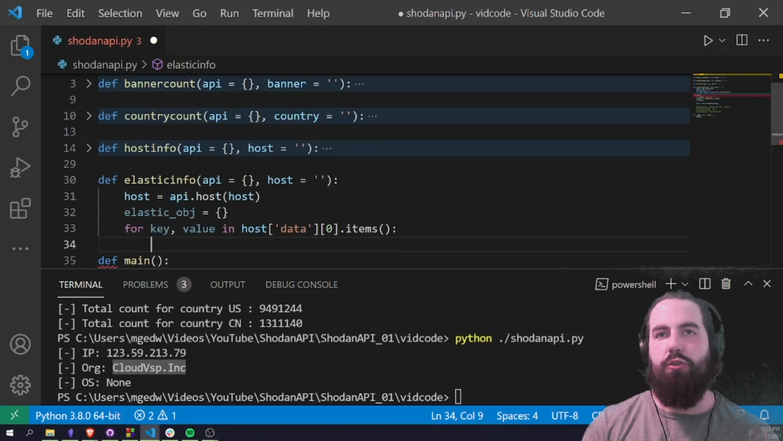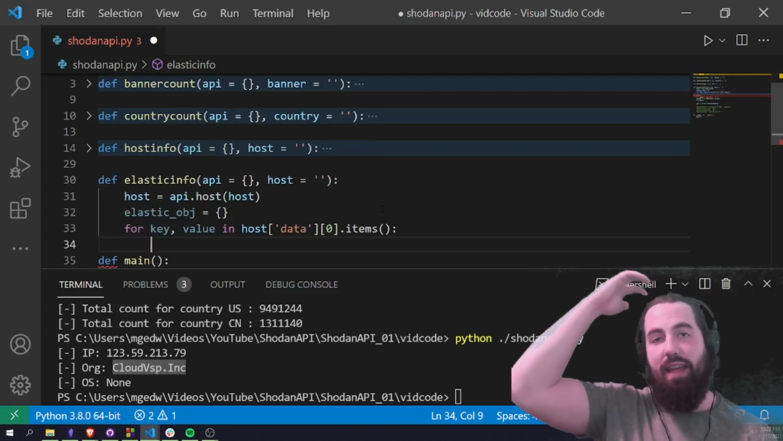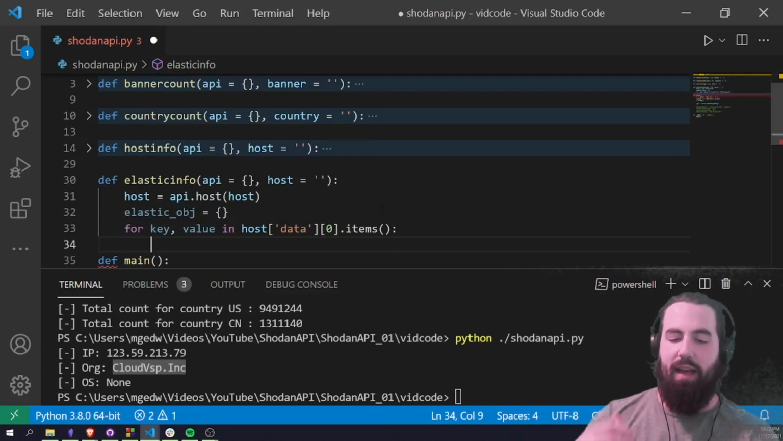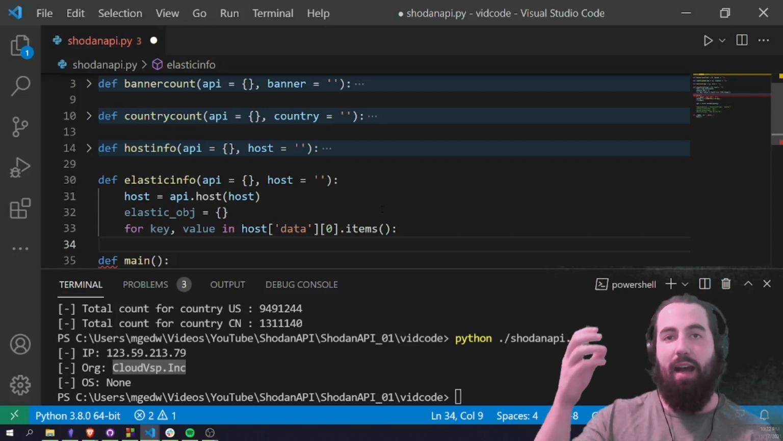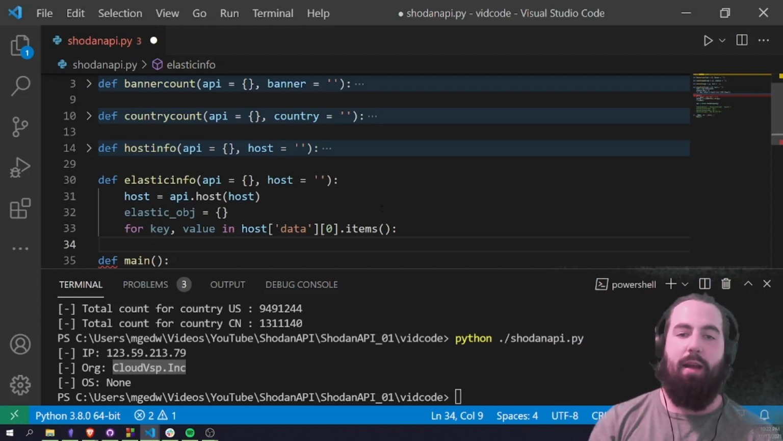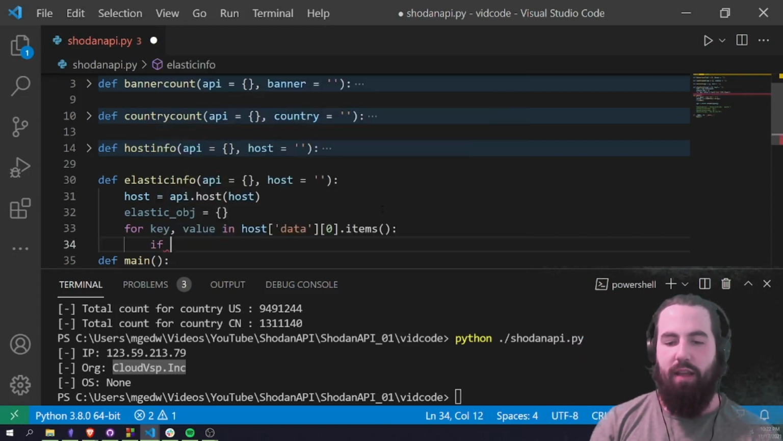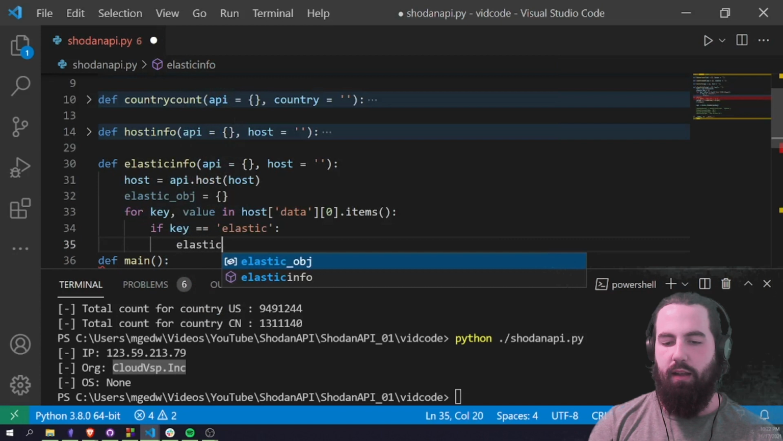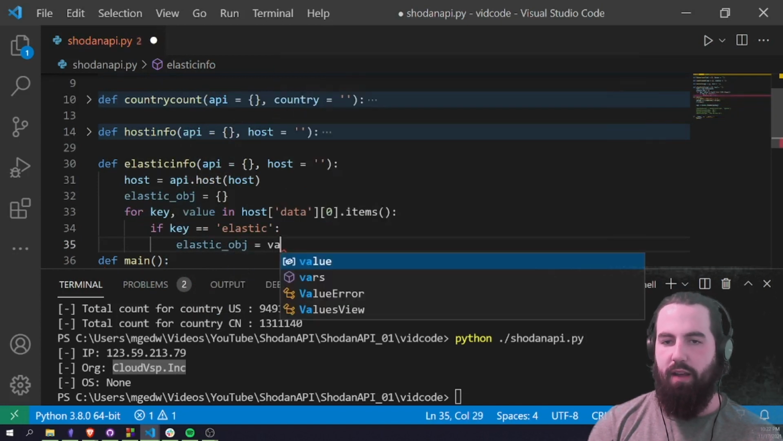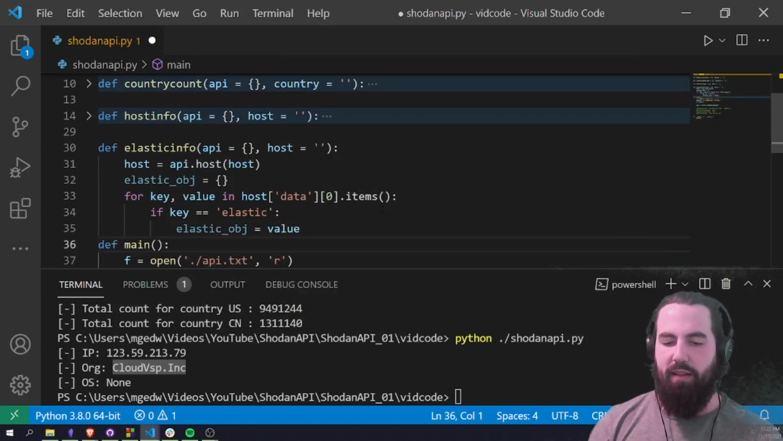And we're going to try to find the object within this list, because it is a list of items. We're going to try to find the object within this list whose key is elastic, because that is the object that's actually going to hold the information about the Elasticsearch indices. So if key is equal to elastic, then our elastic object is going to equal value. That's all we really care about within that for function.